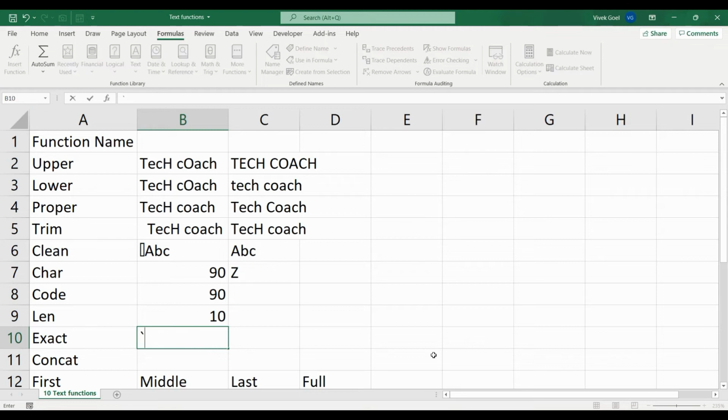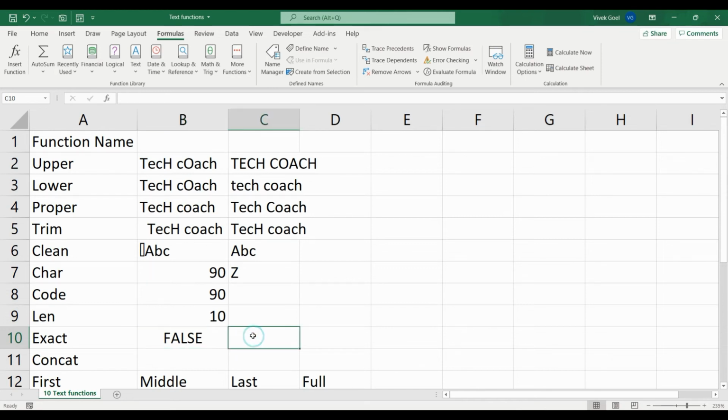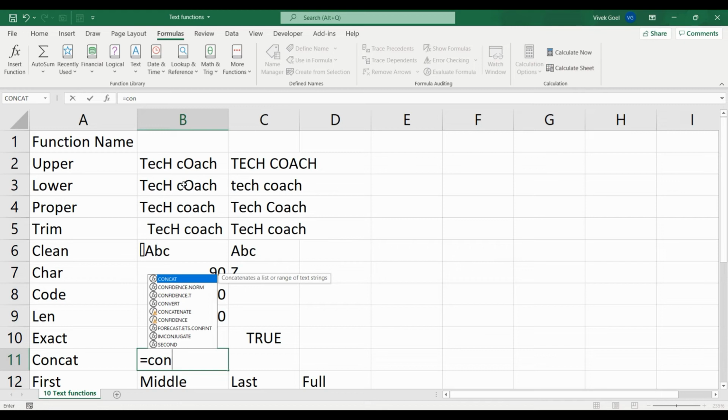For example, if we do a simple comparison between these two values, it returned true. But if we use the exact function for this comparison, it returned false. These two strings have case difference. If we compare these two strings, it is returning true because they are alike both in terms of text and case. Let's talk about concat function, which concatenates a list or range of strings.